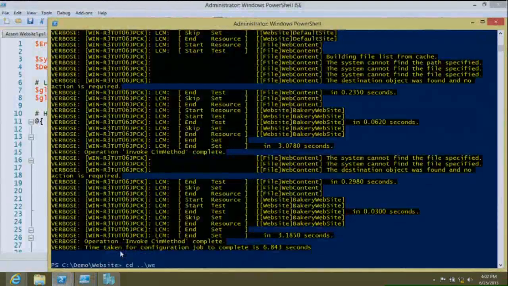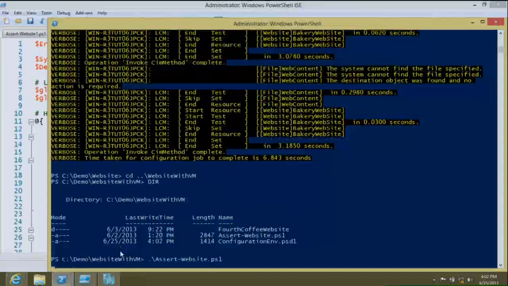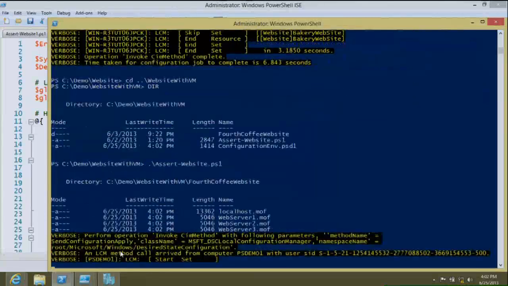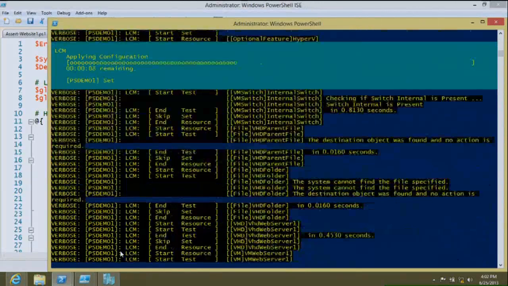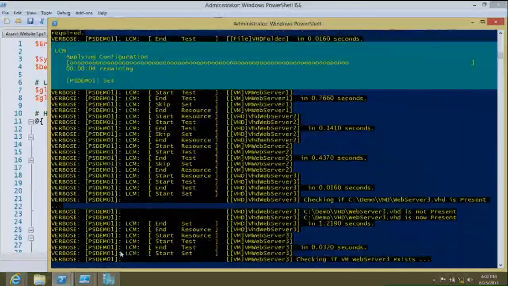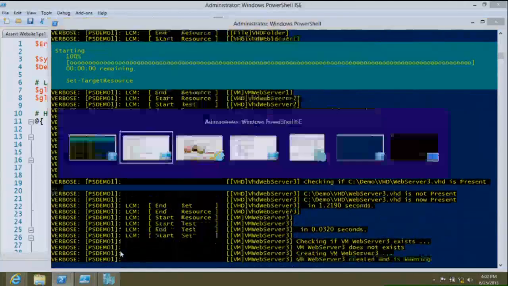I'll go up here to my more complicated site. And I'll say assert website. And it'll actually start processing. And because we've already gotten everything installed on VM1 and VM2, it'll sort of skip all those. But in fact, it'll automatically create a VM for us and deploy the website. The only thing I changed was this.